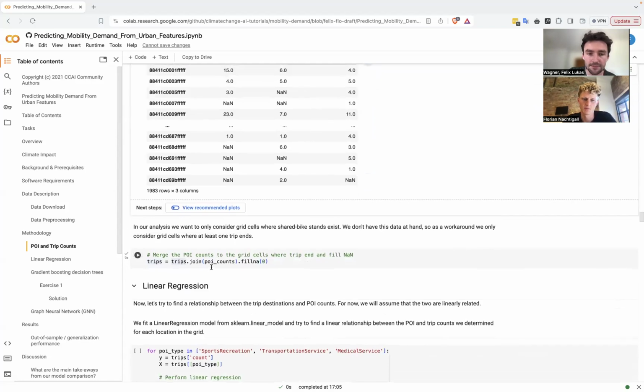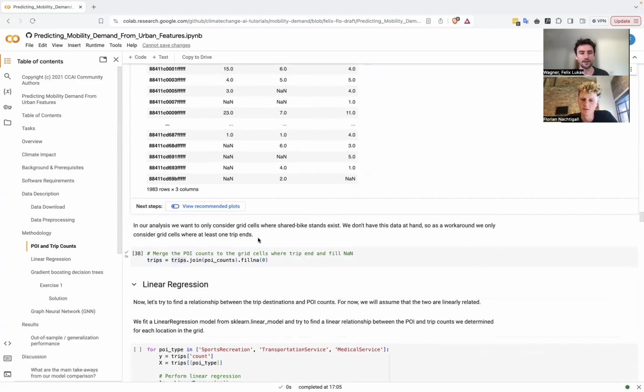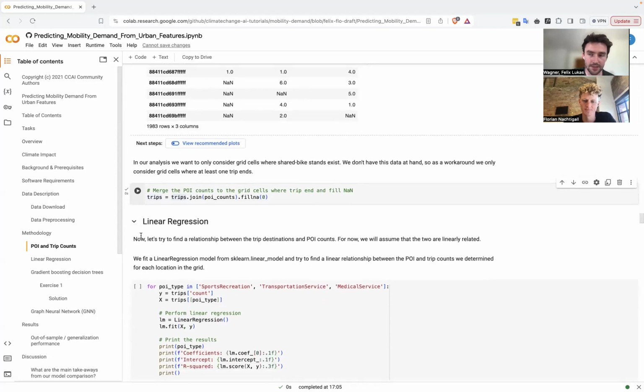And the final step, and then I will hand it over to Flo, is that in our analysis, we only want to consider grid cells where we actually have shared bike stands. We have to filter our data, so we only basically take grid cells where a trip ends, and the rest we fill up with NaNs. And with that, I would hand it over to Flo.